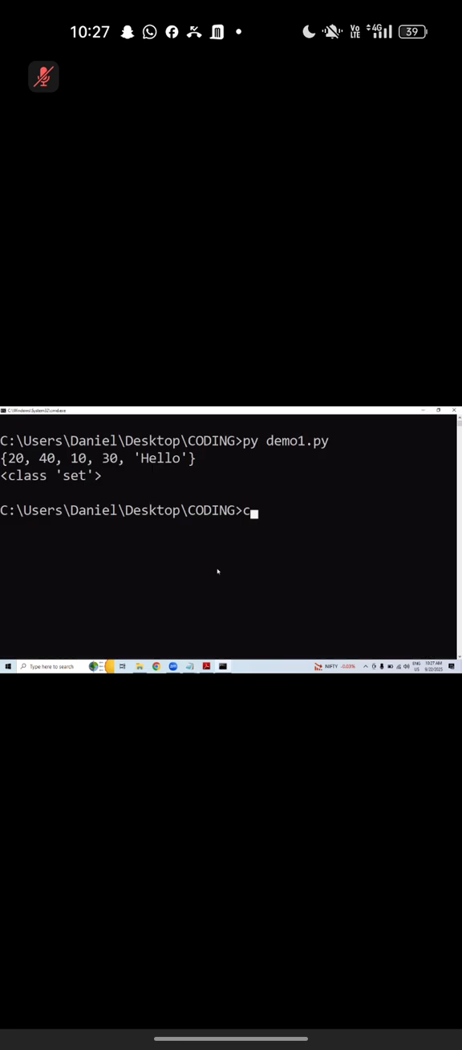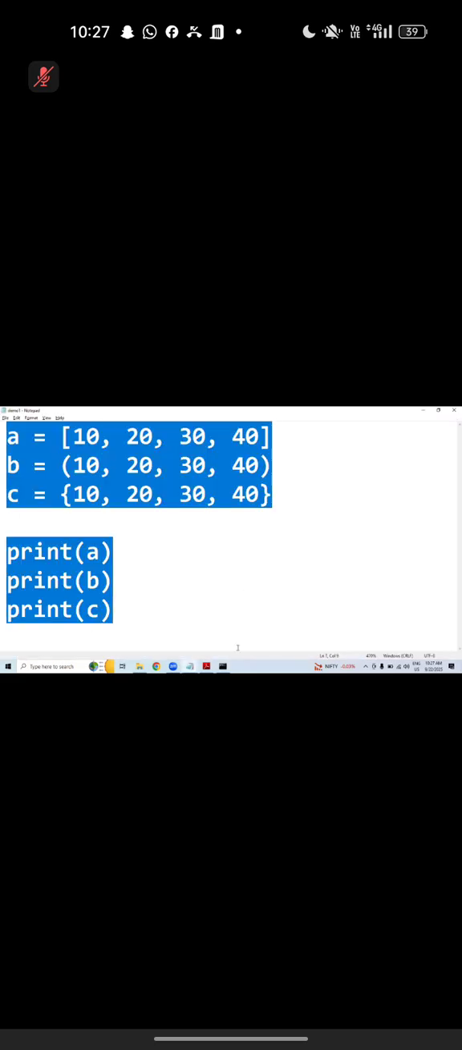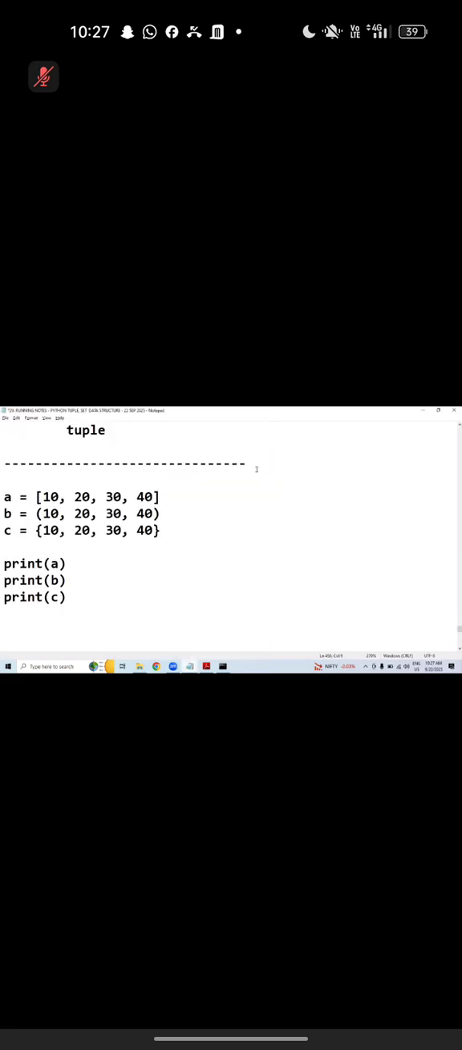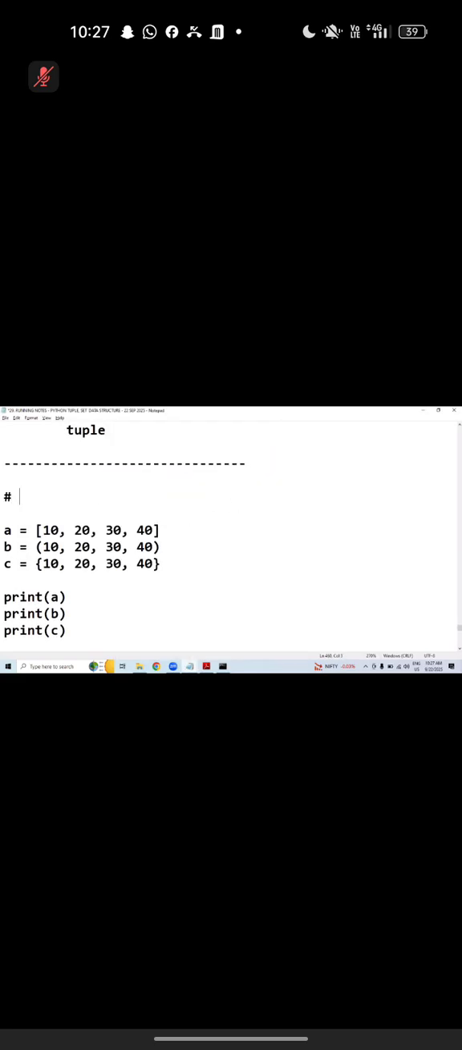So list and tuple insertion order is fixed. Set insertion order is not fixed. The order is very disciplined in list and tuple, but set is not disciplined. In the back end there are some hashing techniques that you need to understand. Insertion order, so set insertion order is not fixed.